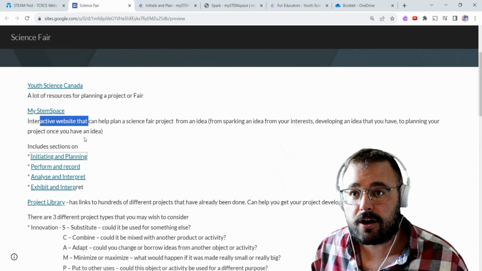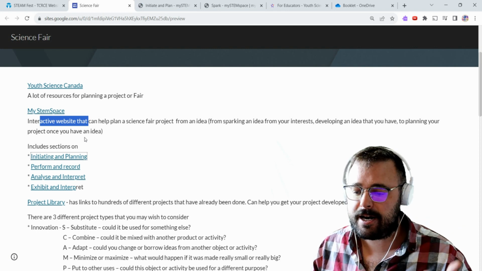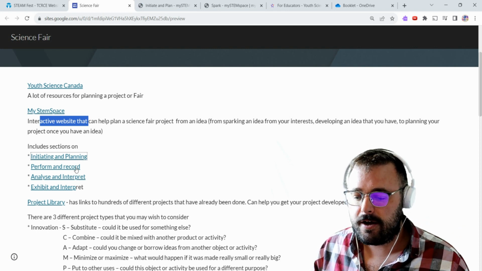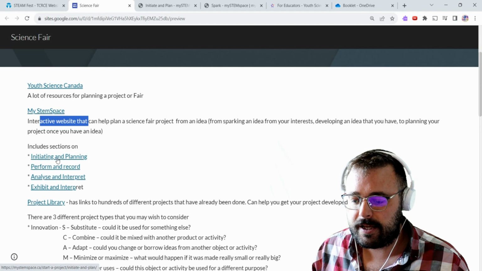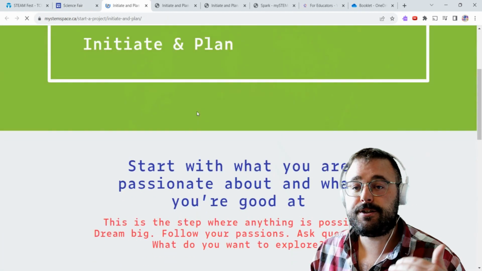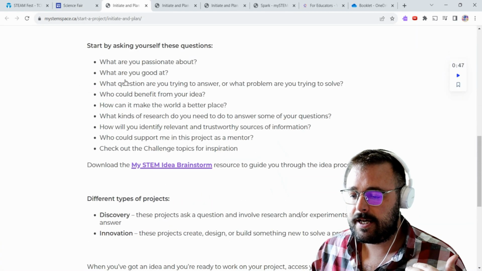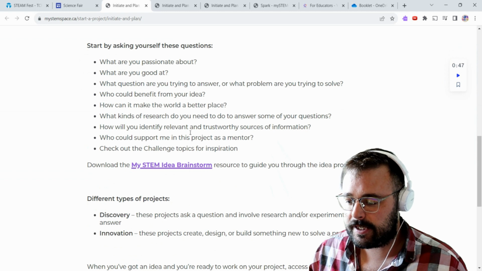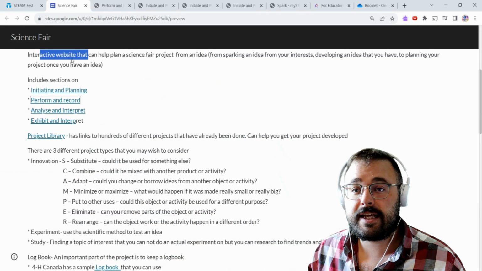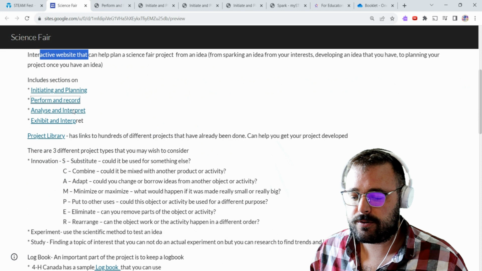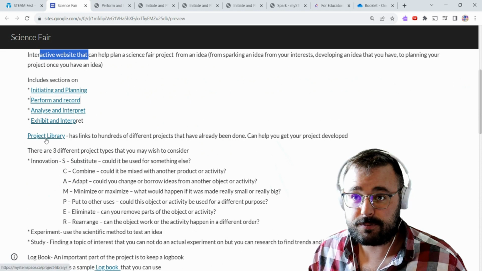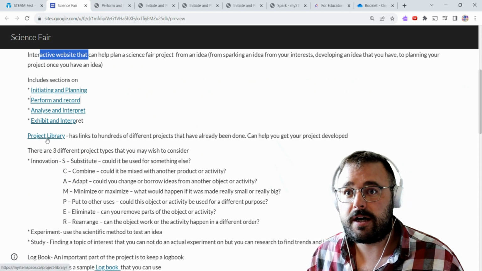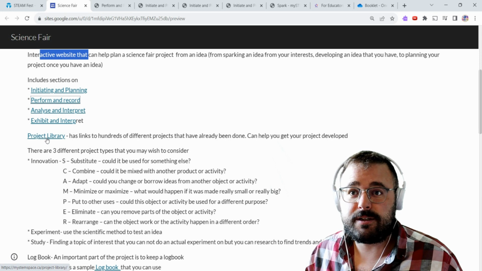So My STEM Space also has how to get started, how to plan, how to perform and record, all of these, analyze and interpret. So you click those links and it takes you to the different sections of the website. Lots of great questions for kids to ask themselves. These links here are a great resource, especially for your students. And then as we looked at, there's the project library where students can actually see what has been done.